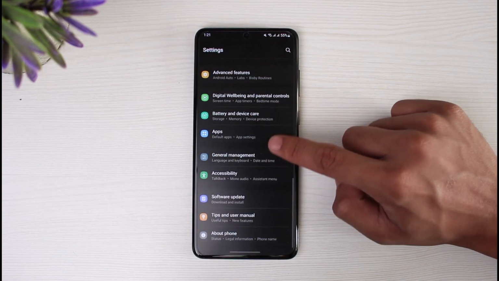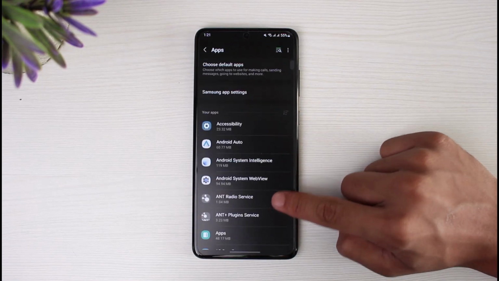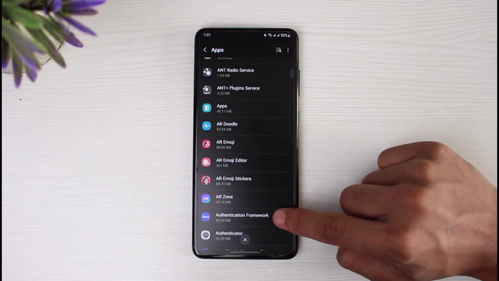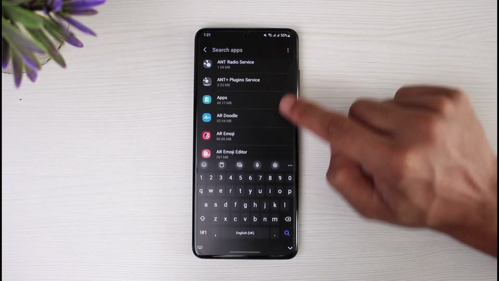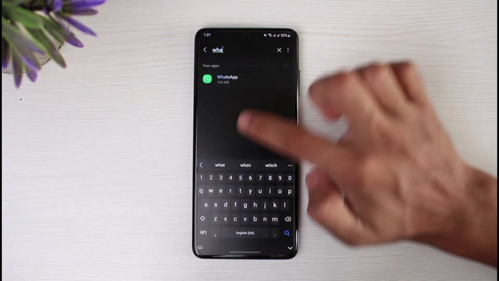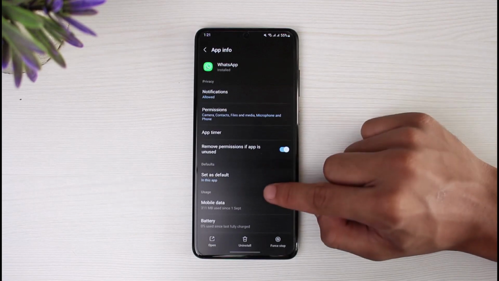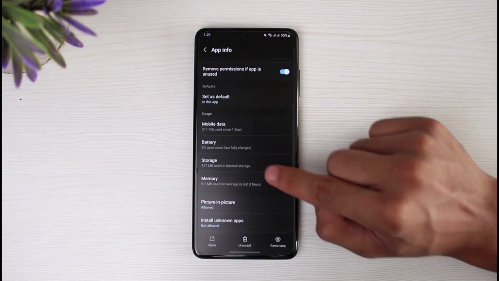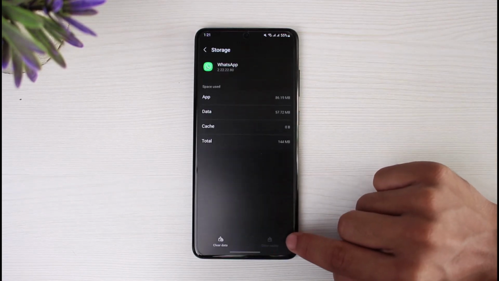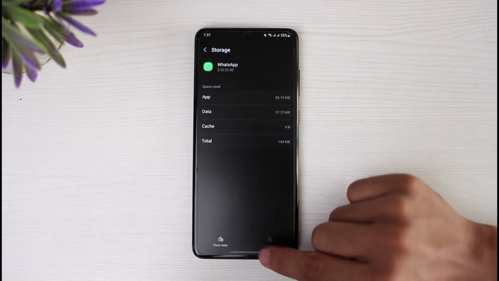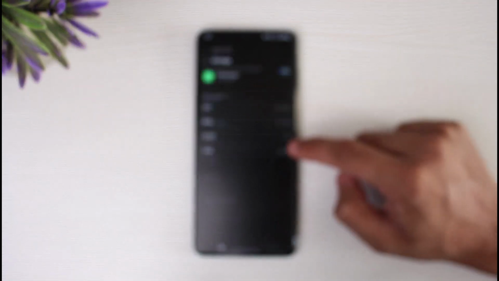to the option called apps. Once you go to apps, on the list of applications, look for WhatsApp. If you don't find it, you can also simply use the search box. Once you tap on WhatsApp, first of all, just in case, go to storage and clear all of the cache files over here. Do not clear the data because that is going to remove all of your data from the WhatsApp app.